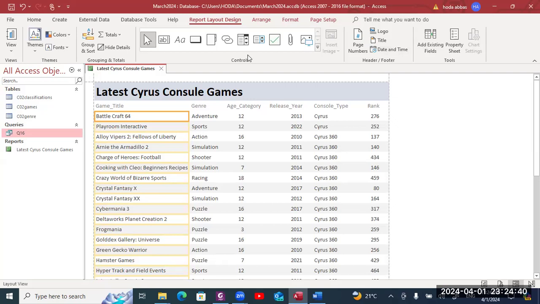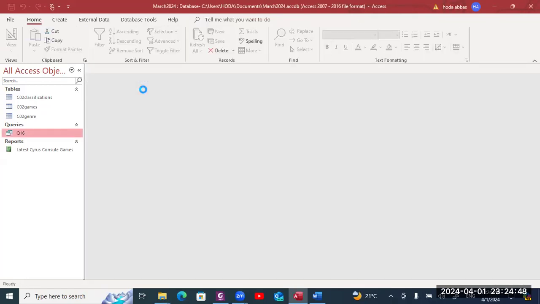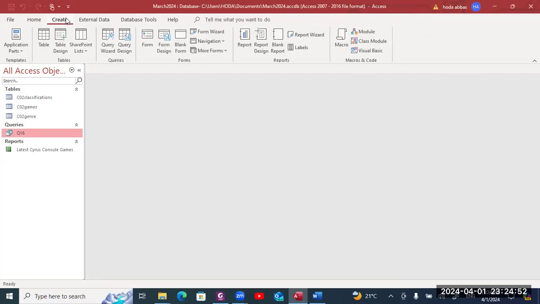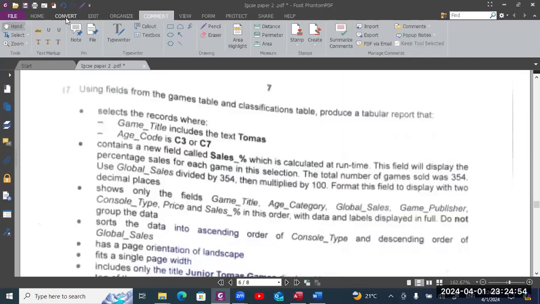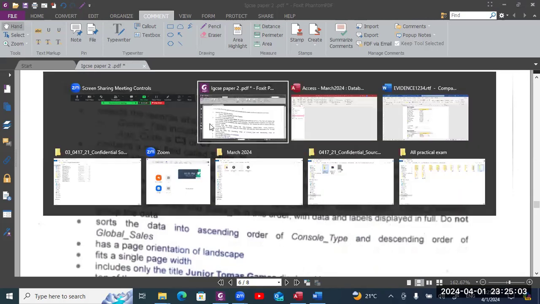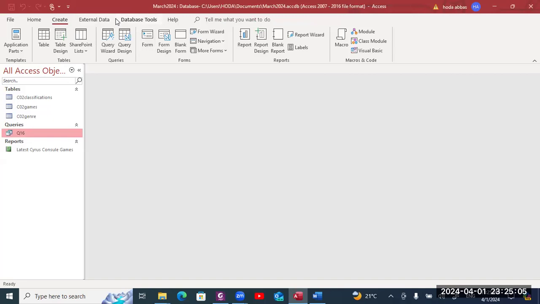And save, of course. You can save it. Save and close it. Okay. He wants us to create another report, but using the 2 tables, games and classifications. Go, create the query design.